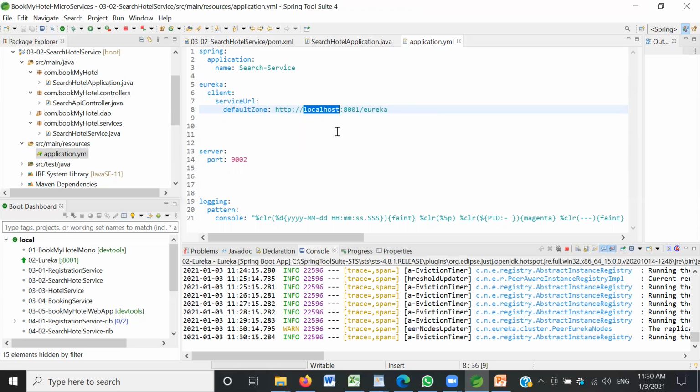In this URL, I know that my Eureka server is running on localhost, so I specified localhost, and the port which I have given for my Eureka server is 8001. So I specified this port and /eureka. /eureka is the base URI for the REST endpoints of the Eureka server. So I have specified localhost:8001/eureka. Okay, so this is my application YAML configuration.